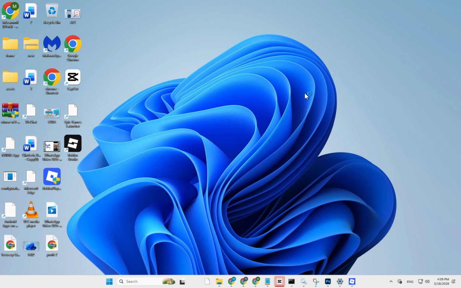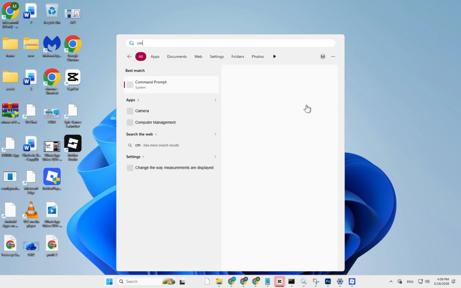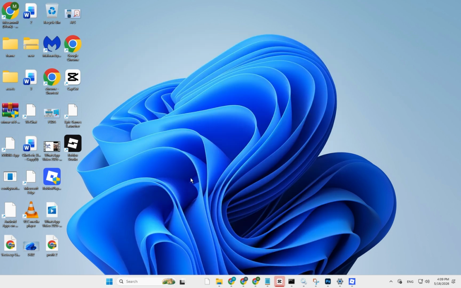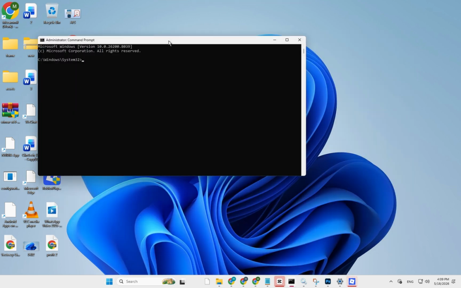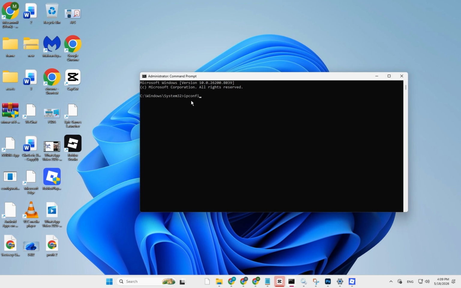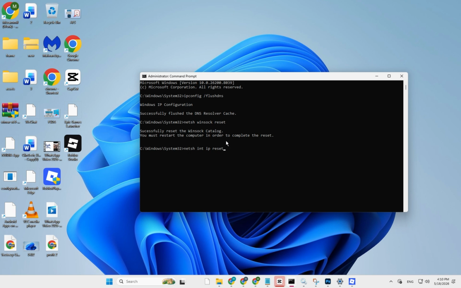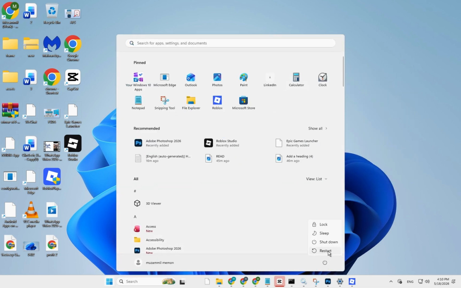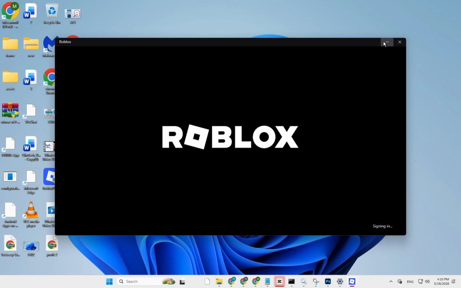If the error still appears, the next step is to reset your network settings. Open the Start menu and search for CMD. Right-click on Command Prompt and select Run as Administrator. Now type the following commands: ipconfig /flushdns and press Enter. Now type netsh winsock reset, press Enter again. Now type netsh int ip reset. Press Enter again. Once you've entered all the commands, restart your computer. After restarting, launch Roblox again.